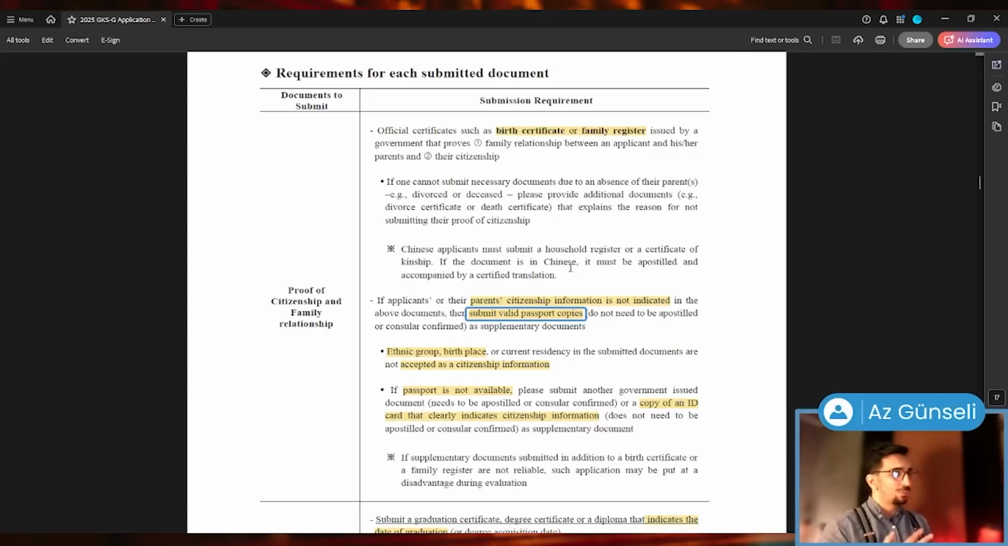Okay, so we have first proof of citizenship and family relationship. It could be a birth certificate or family register. If the applicant's or their parents' citizenship information is not indicated, then submit valid passport copies. Ethnic group and birthplace are not accepted as citizenship information. Maybe you were born in, let's say, Singapore, but your citizenship status is Korean. Maybe ethnically you are from a minority or from somewhere else, but you're a Korean citizen. That will not be accepted. They only care about the citizenship information.